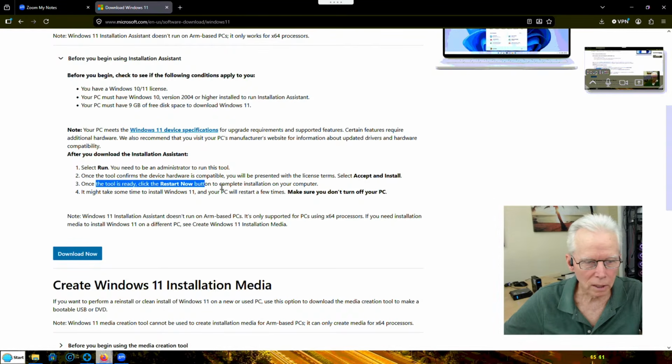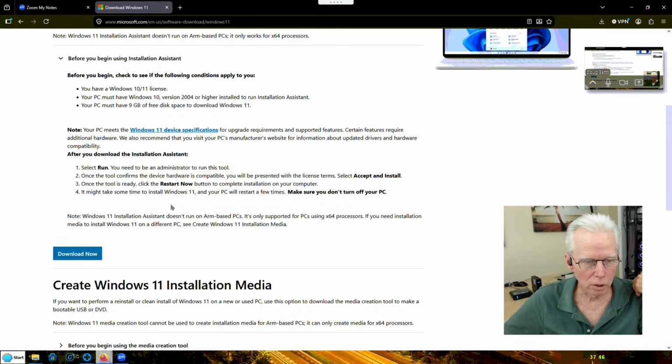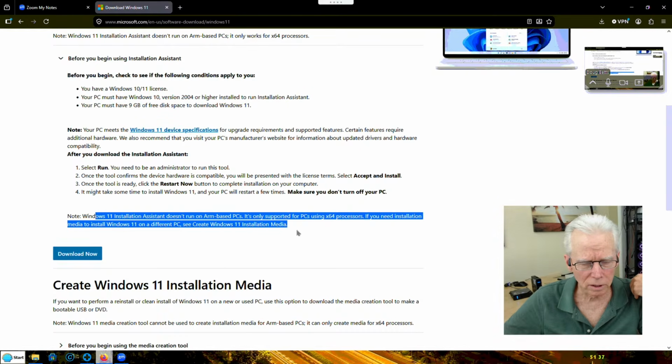Once the tool is ready, click Restart Now button to complete installation on your computer. It might take some time to install Windows 11. Your PC will restart a few times. Make sure you don't turn off your PC. Note, Windows 11 Installation Assistant doesn't run on ARM-based PCs. Yeah.